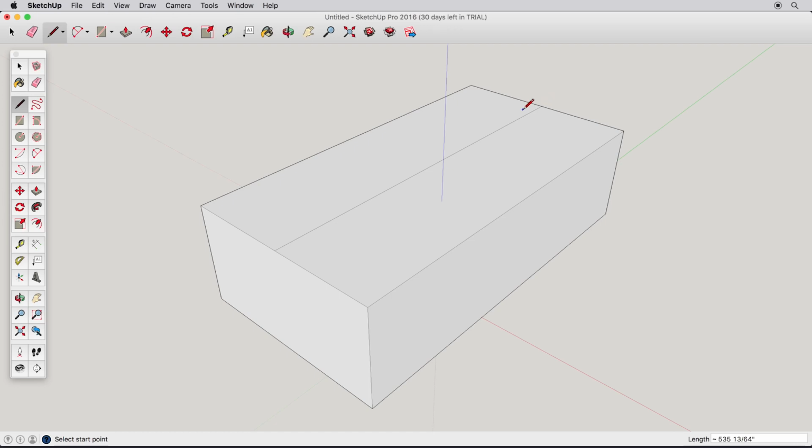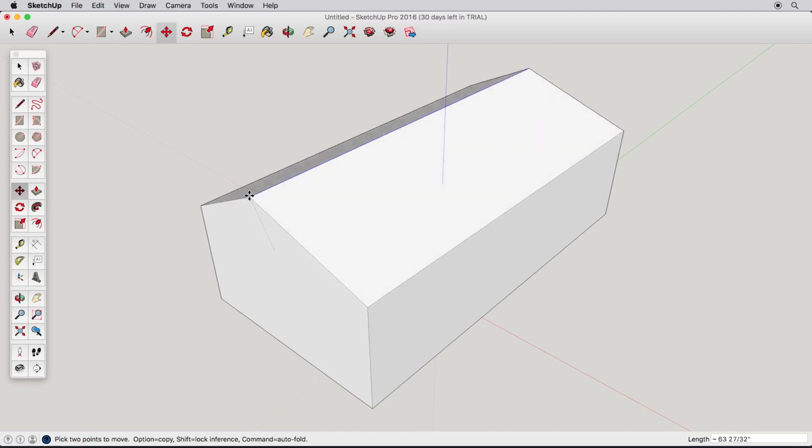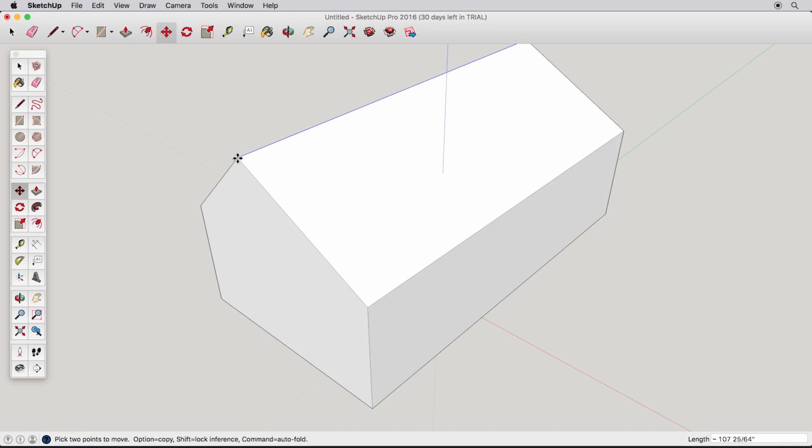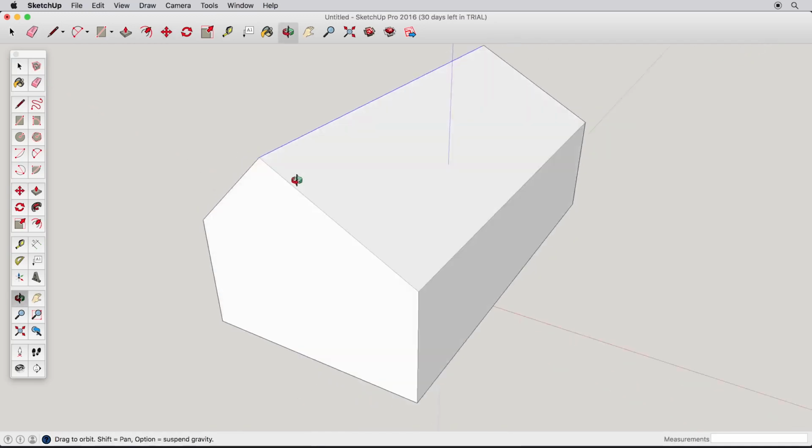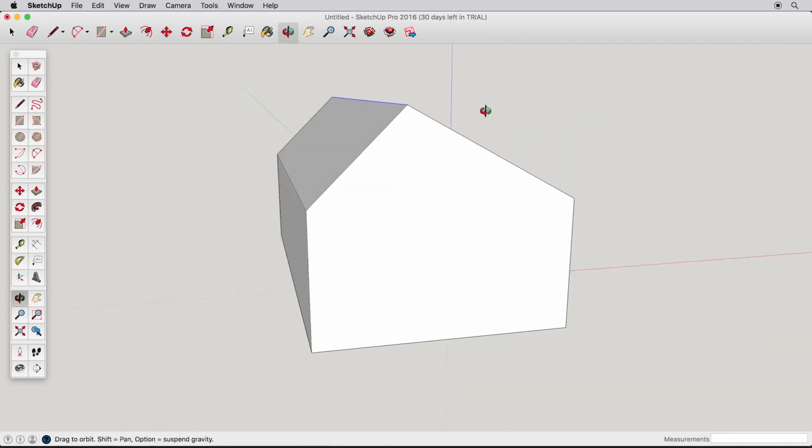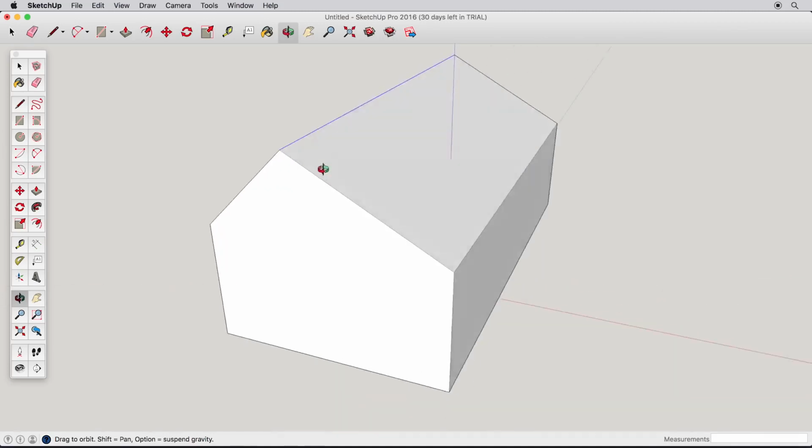We'll pull this new edge up to create a roof. Choose the Select tool and click on the edge to select it. With the edge highlighted, use the Move tool to create a ridge. Click on the edge to begin moving it. Move it upward, and click again to finish. A quick orbit shows that I wasn't very careful in moving my roofline, and the result is uneven.